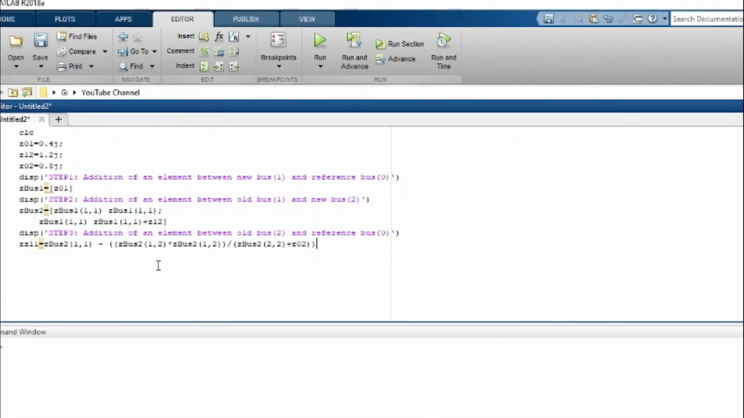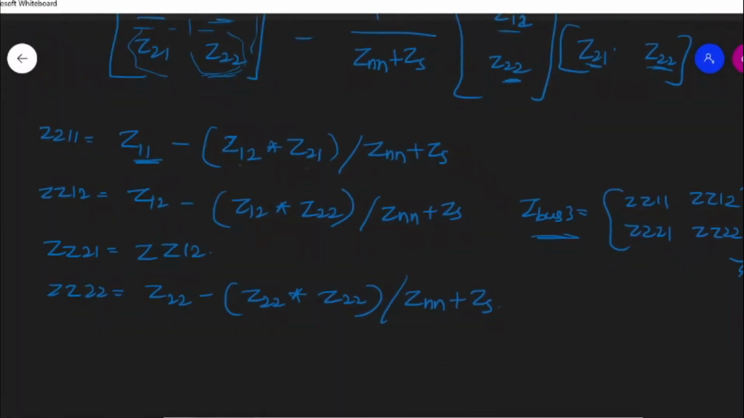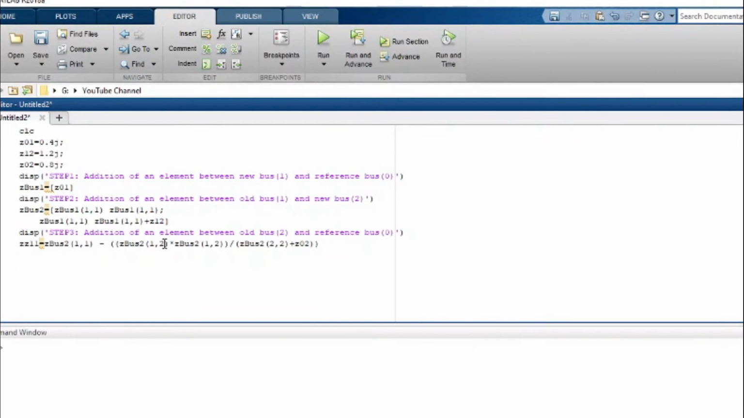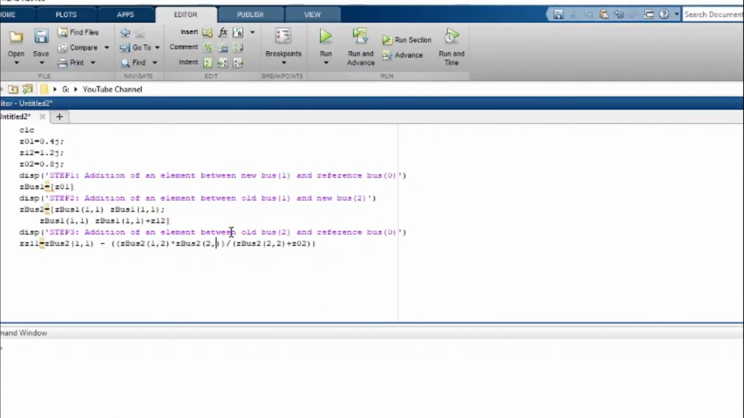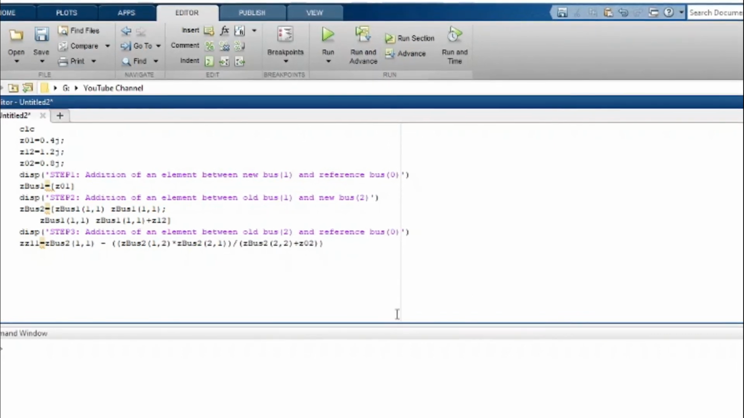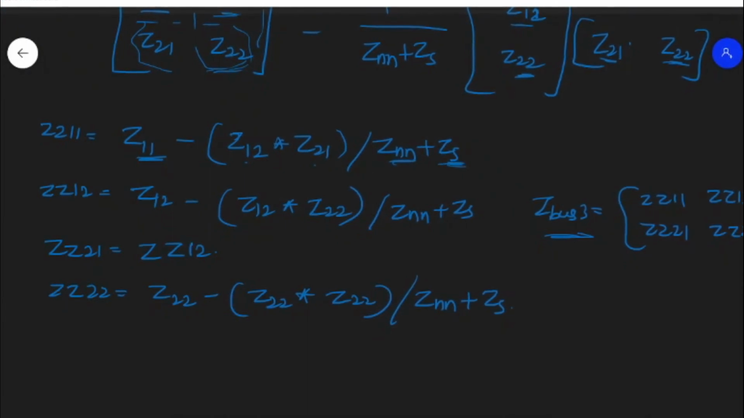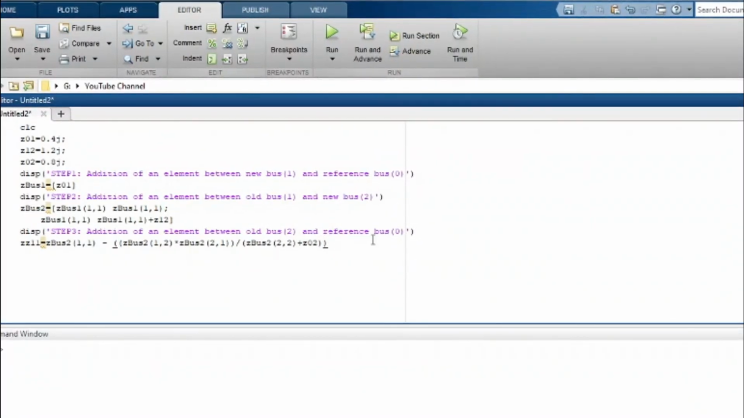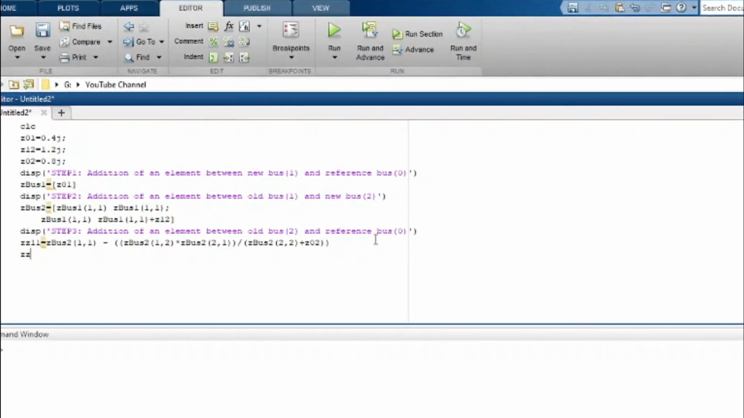Okay. Next, this one is Z12 into Z21. Z12 and Z21 are the same, so we will write Z21 itself, no problem. Next, Z bus 2 comma 2 plus Z02. That means Zn is Z bus 2 comma 2 plus Z02, which is Zs. Okay. So this is the way we are going to write for Z11. Similarly, we will write for Z22.